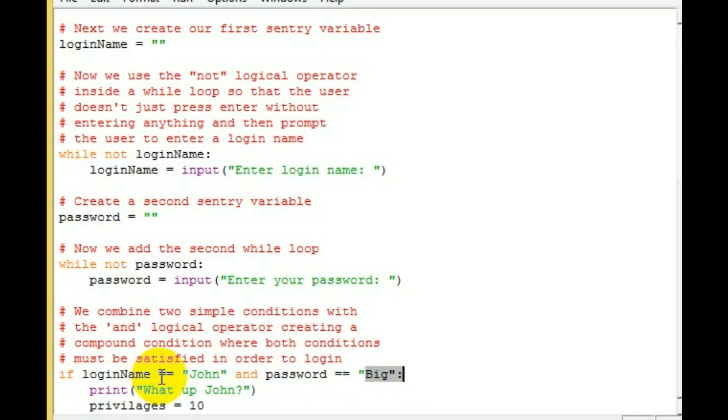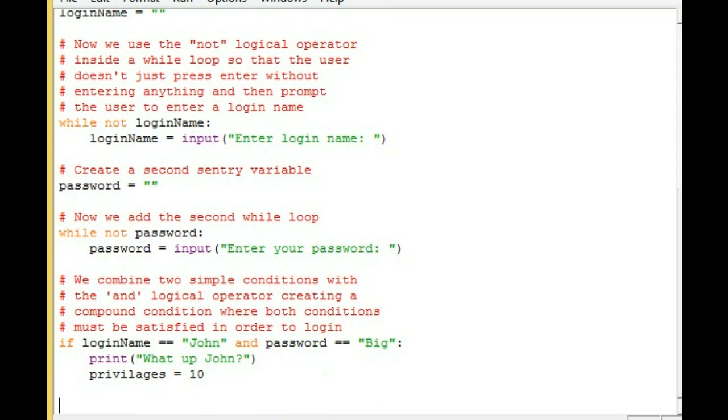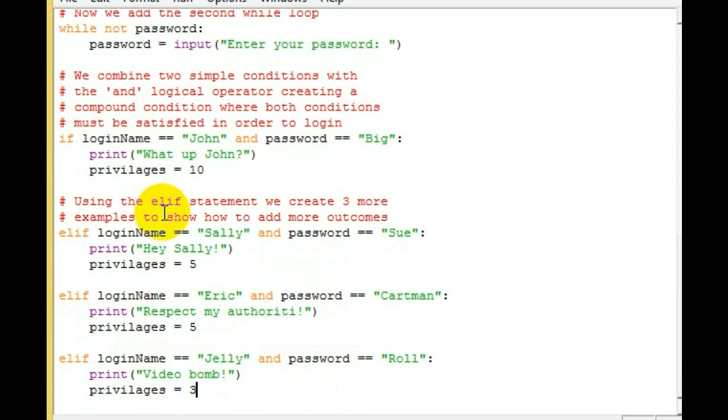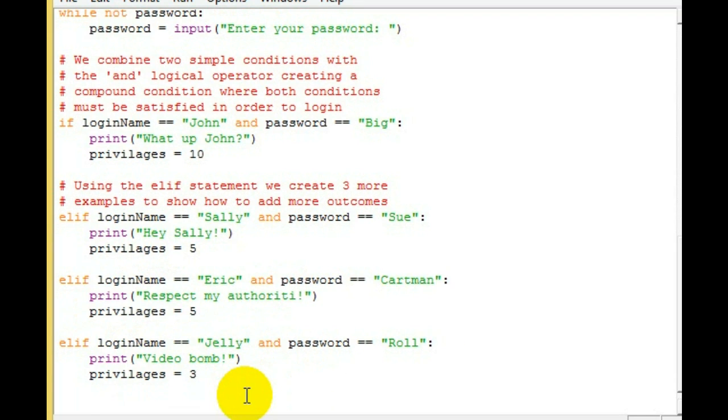And then if the user enters both of these correctly, then we're going to have it print a statement to the user, or a string to the user, and then we're going to set their privileges to 10. And so I'm going to show you guys some more examples. I'm going to add in some elif statements and show you how that would work. So here we are. Use some elif statements. I added some more login names and some more passwords here, and also set their privileges and different string statements to print out to them.